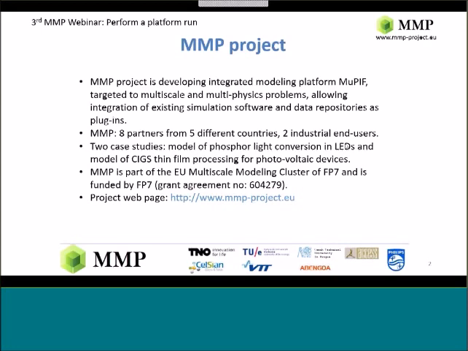An integral part of the project are 2 case studies, one focused on modeling processes of phosphor light conversion in light-emitting diodes, LEDs, and the other on modeling copper, indium, gallium, selenide, CIGS, thin film processing for photovoltaic devices. MMP is a part of the EU Multiscale Modelling Cluster and has been funded by the EU under the 7th Framework Program. For more information about the project and its aims and activities, you can visit its website www.mmpproject.eu.